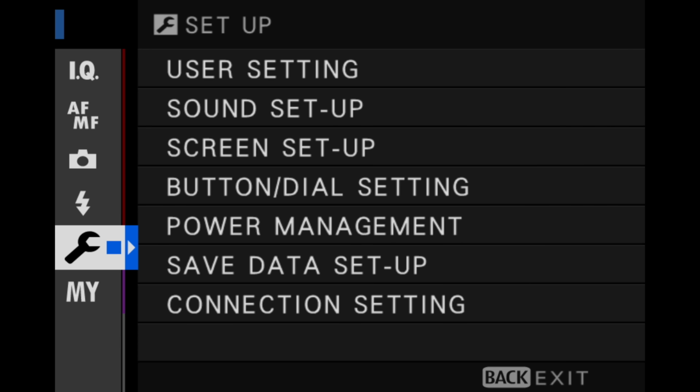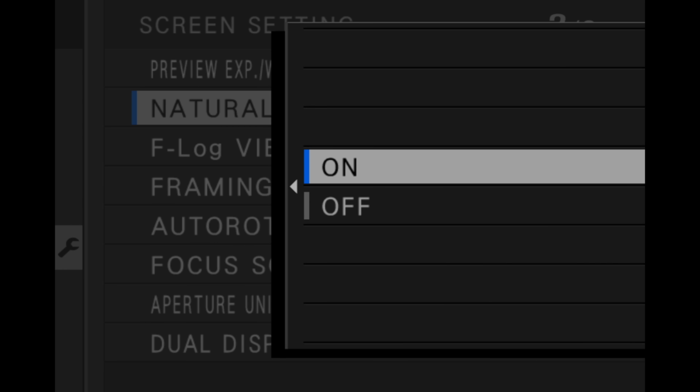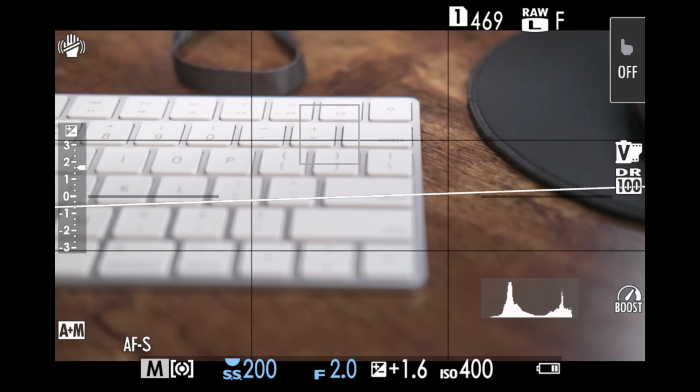Now watch this. I go into my screen setup and I turn Natural Live View on. Look at that. It's gone. Look at the histogram. That's the only change I made to the camera. I turned Natural Live View on.